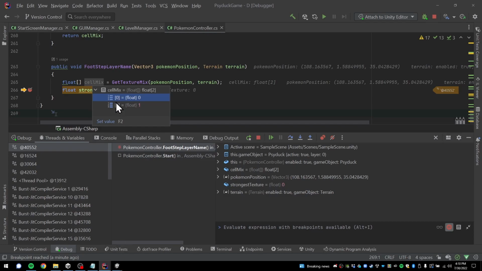I can't go back to Unity now, but I think 0 is supposed to be grass and 1 is supposed to be sand. So right now our Pokemon is full on 100% sand. And that's actually correct, because if you remember, our Pokemon is standing in the sand. So basically, our cellMix is pretty straightforward at this point, because our Pokemon's in one spot on the map, and all we retain is a value for 0 and a value for 1. And we just need to see which one is the strongest, and then whether it's the 0 or the 1 that it corresponds to, and then we just return the name, whether it's grass for the first one or sand for the second one. I hope that makes sense.